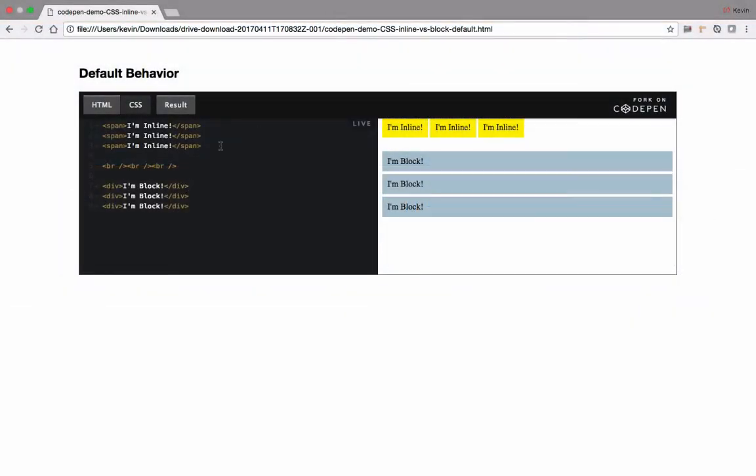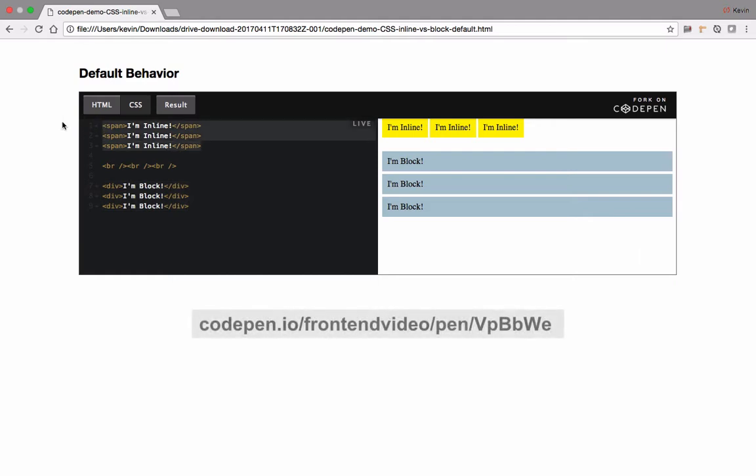In this example, we have 3 span tags and 3 div tags. On the right, we have what the user would see in the browser. Now, the 3 span tags, even though they're lined up vertically, the words "I'm in line" appear all in one line, and the reason is because span tags are inline elements, and inline elements by default never add a new line after the closing tag.